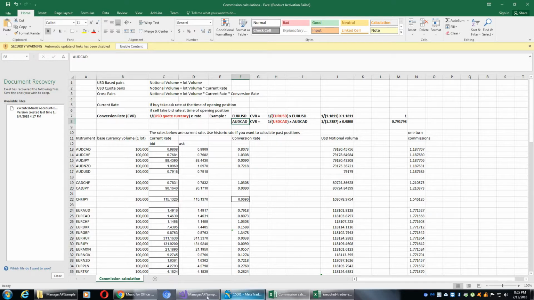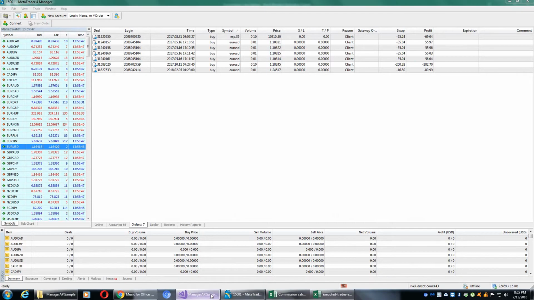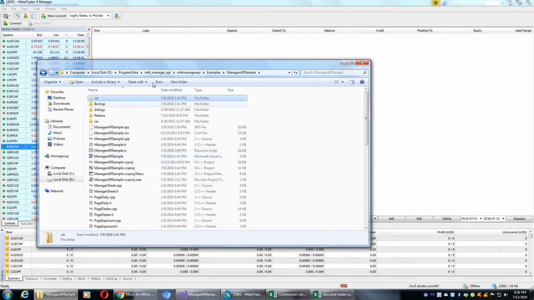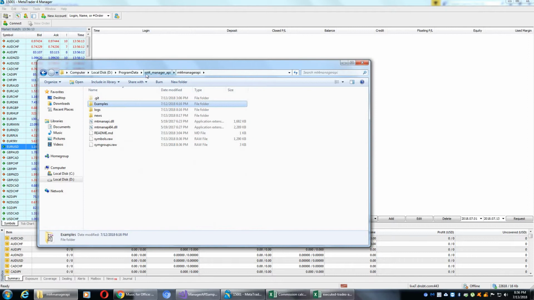So here is MT4 Manager. I need to extract the report from here, and I need to get the conversion rates in the report. Yes, in the history reports, but there is no conversion rate yet in here, so I need to make it by myself with the MT4 Manager API, and I already have the MT4 Manager API in here.